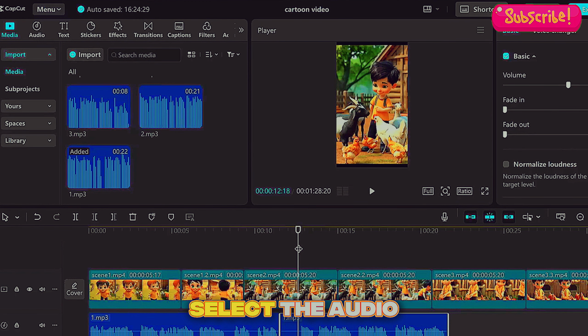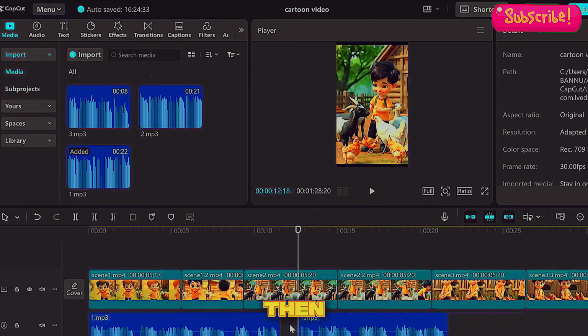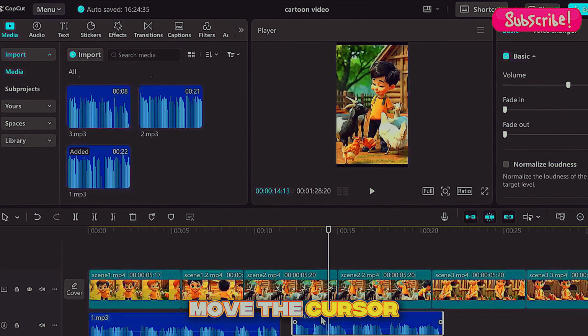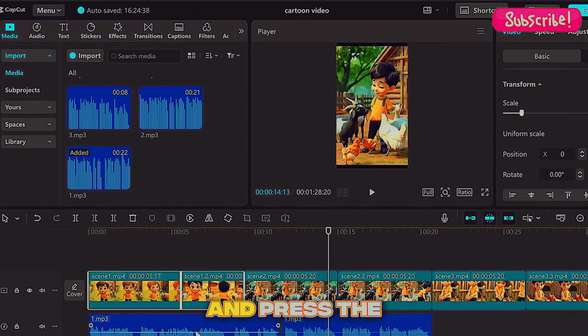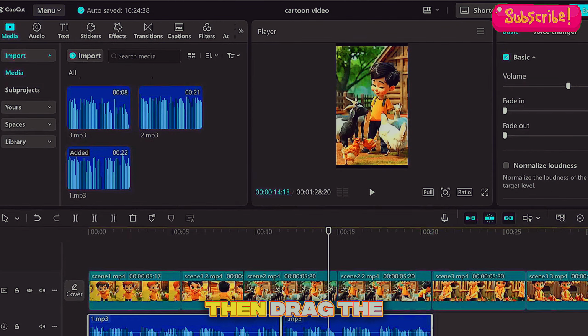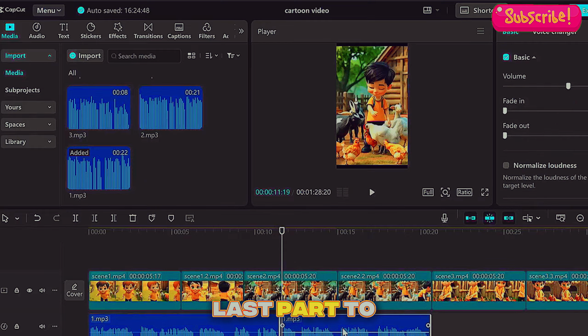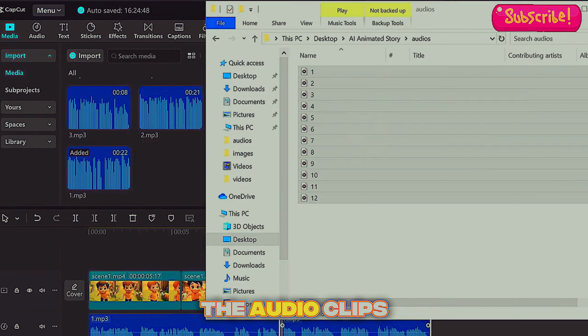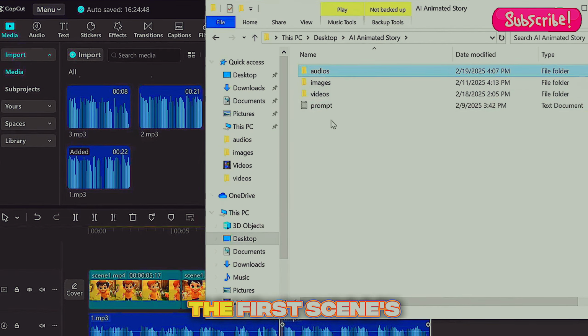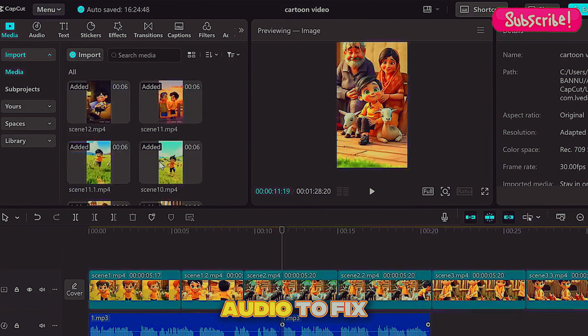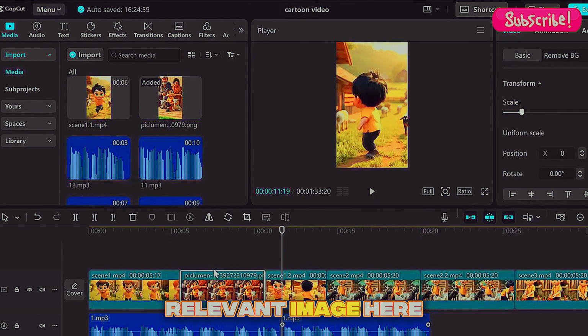Select the audio clip and press Ctrl-B to cut. Then move the cursor slightly forward and press Ctrl-B again. Click on the middle empty part and press the Delete button to remove the gap. Then drag the last part to seamlessly merge the audio clips together. Now if you notice, the first scene's video clips are too short compared to the audio. To fix this, I'll add a relevant image here.